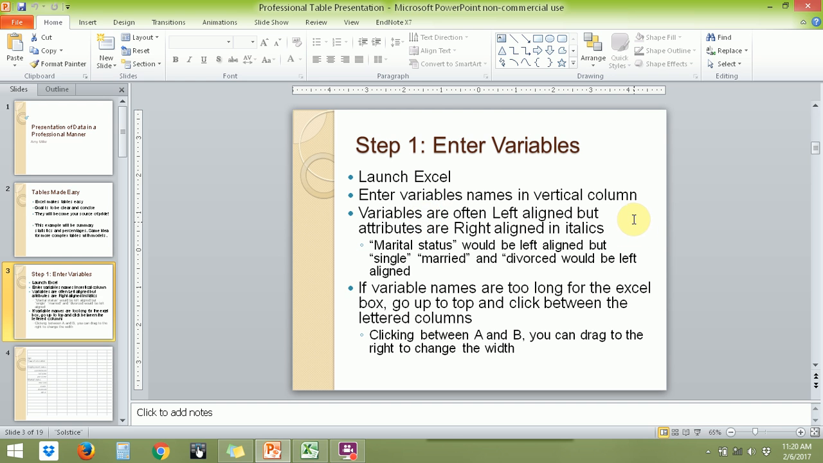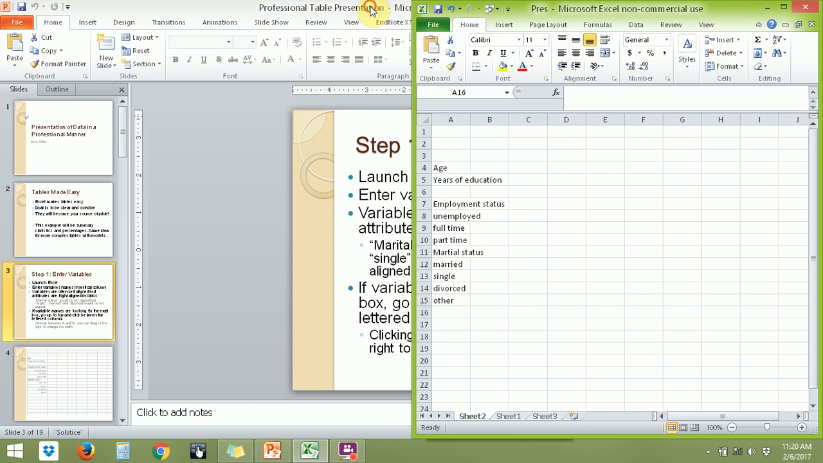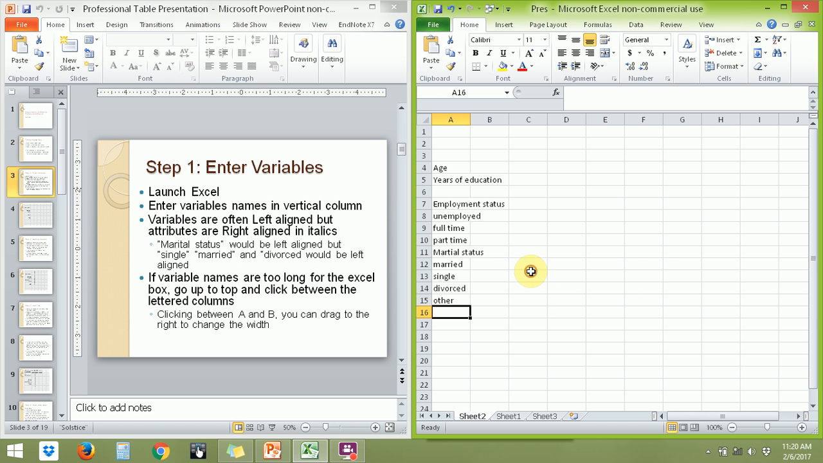So you can see variables are often left aligned, but attributes are right aligned in italics. So here, I'm going to make marital status left aligned, but I'm going to make all the attributes right aligned. I'm going to do that by highlighting which ones I want where. So here I highlight employment status and I click the little left align button at the top. Here I want the three options to be right aligned, so I'm going to click right align.